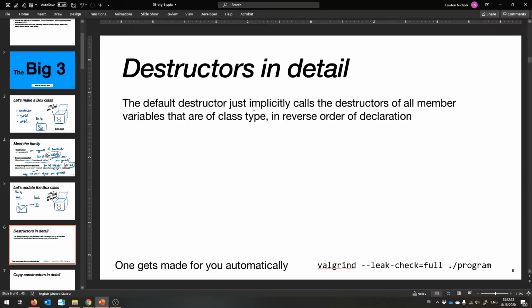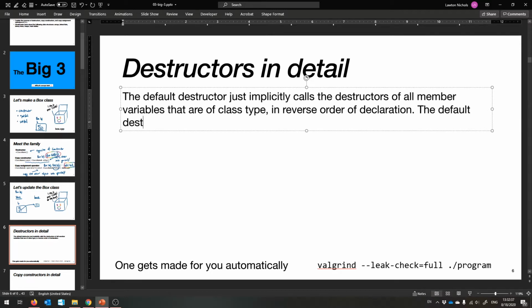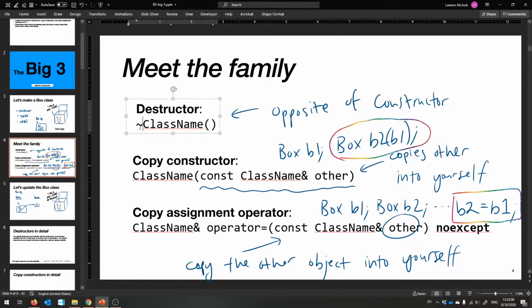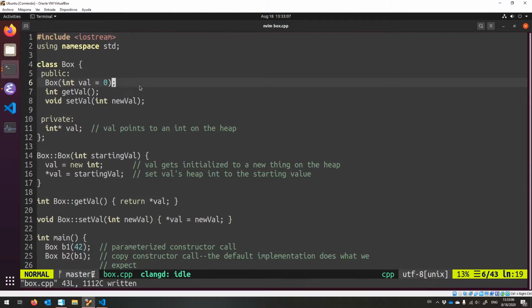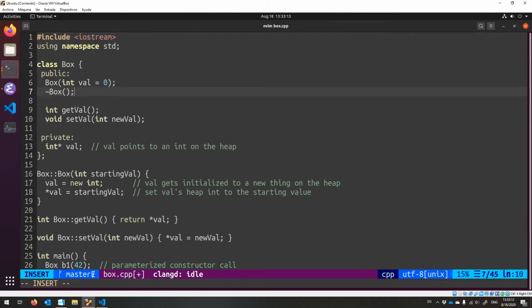So that's what a destructor does. So the default destructor then, because this is all happening implicitly, has an empty body. All right, let's make our own version then. We just need to put a tilde in front of our class name, and now we have a destructor. So moving on up, tilde box. This is a destructor. It takes no parameters ever.